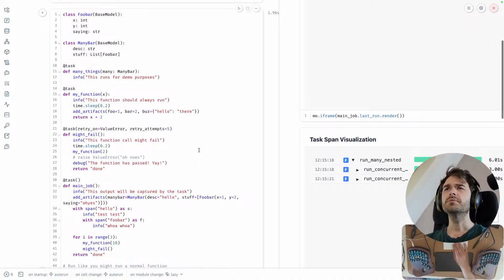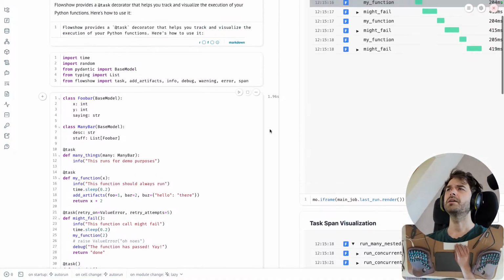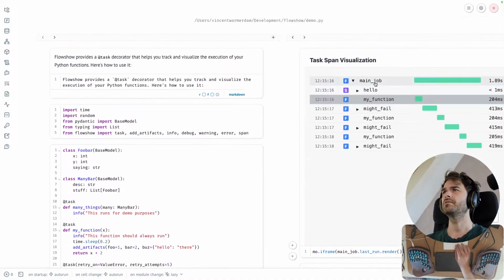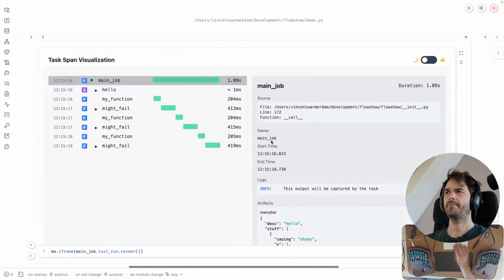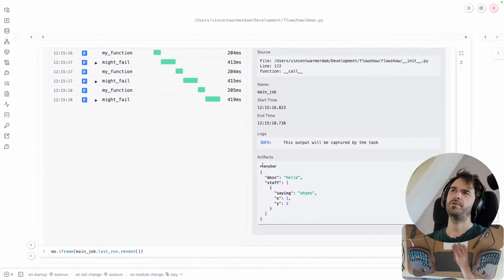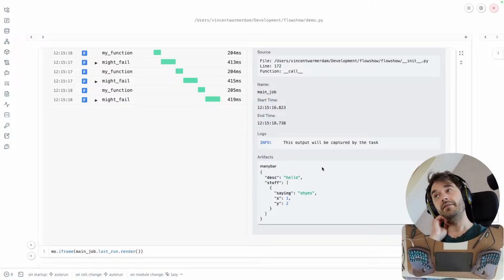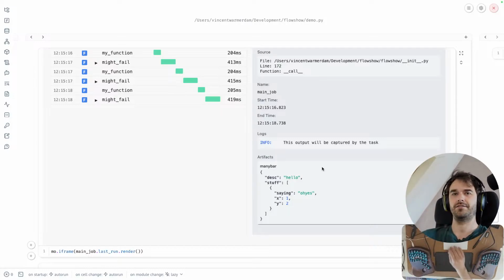And which one did I have? There's this function called main job. That would be the main thing on top over here. And that one also has this one artifact called many-bar, and that is a Pydantic object. And that Pydantic object is properly translated into JSON, and that's something that I'm showing here. So if you have very important inputs that you want to keep track of and that help you debug, that's also something you just attach, so to say.